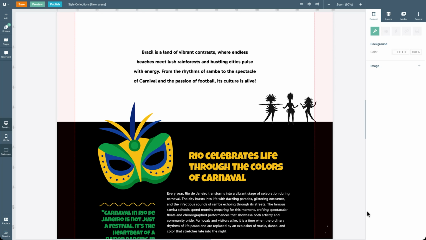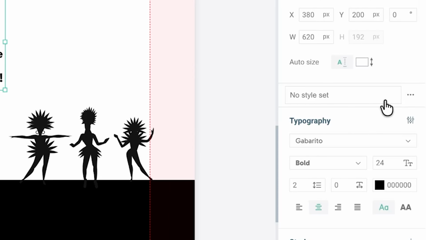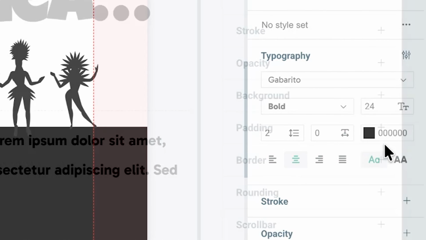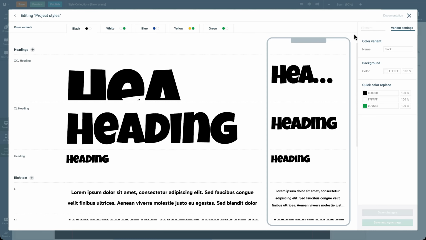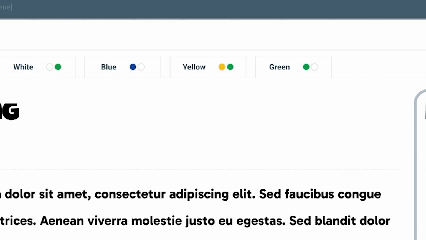But we've got more elements already created though, and they don't have to go to waste. With my style selected, I'll head on over to the right hand side and click the three dots next to No Style Set. Hit Add Style and notice how my current element gets added to the style collection. And with the magical power of post-production, I've managed to add my headings, text and even the button to the style collection. I've also set up green, yellow and blue color variants to have more options to choose from.